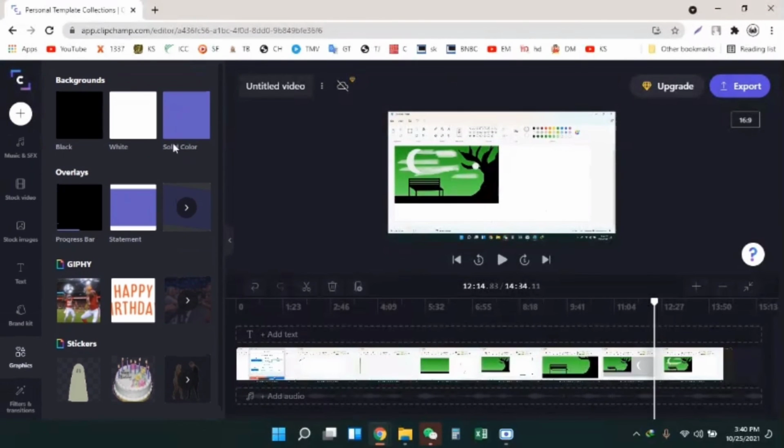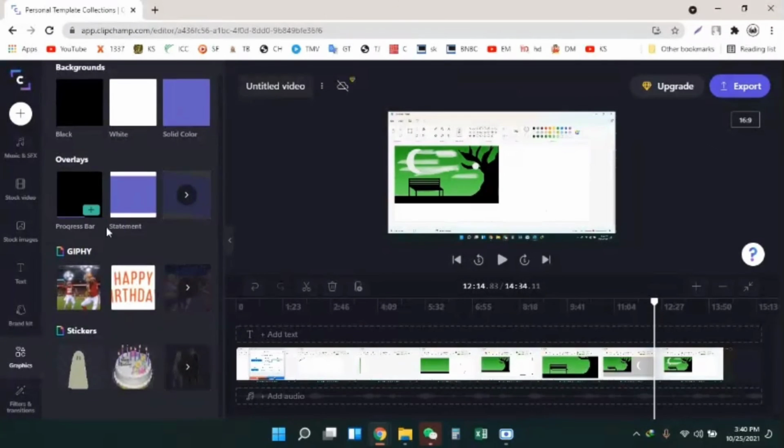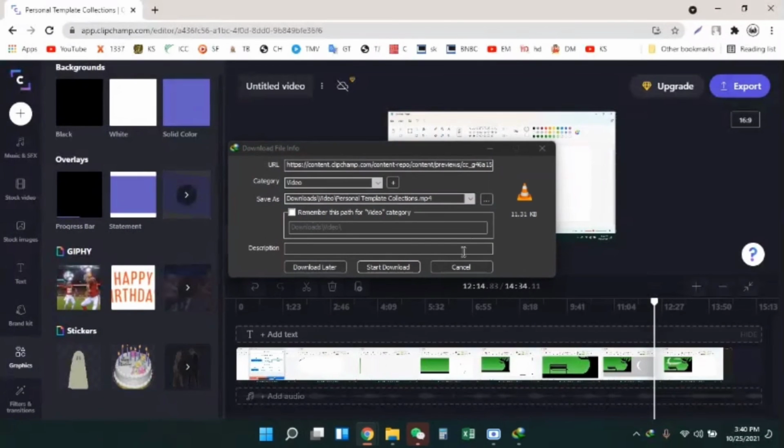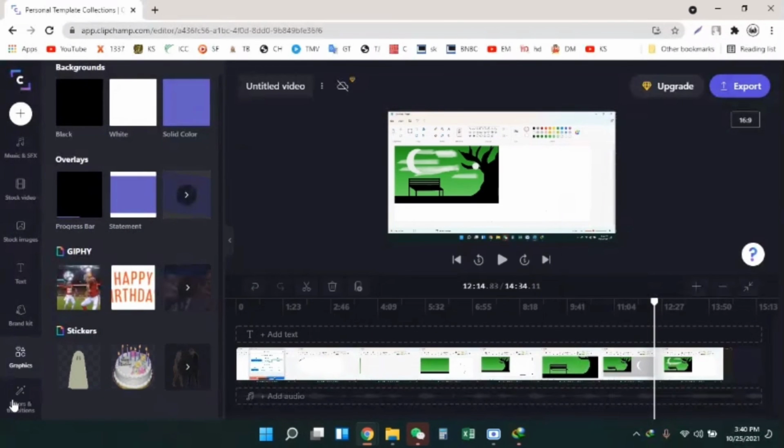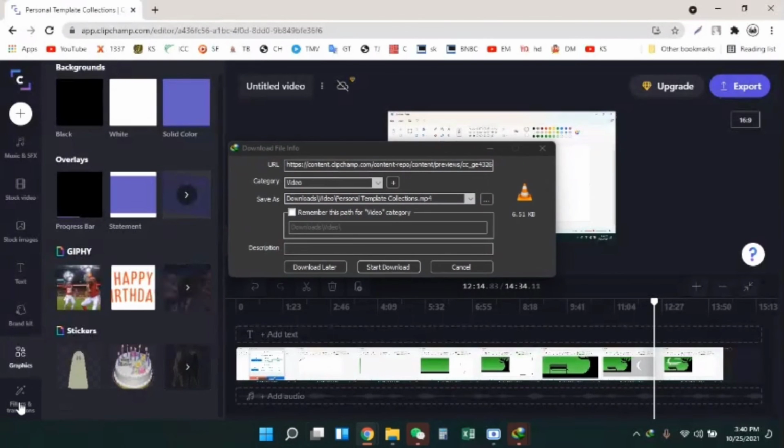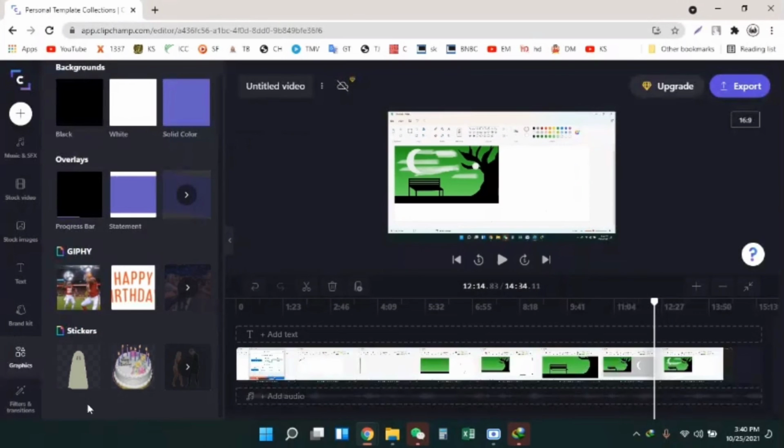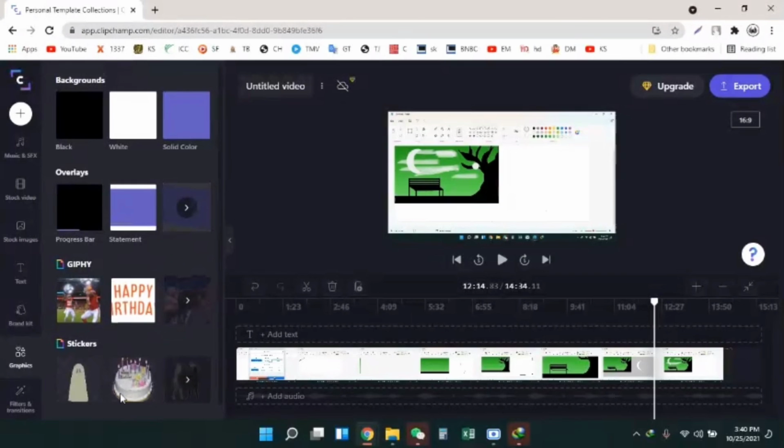Then we have so many graphics. You can just take some solid backgrounds, overlays. What is this? This is a statement. This is a progress bar. They're very cute. And there are some type of stickers. There are many type of stickers. These are the Giphy. We have filters. I'm very sorry. There are the filters and transitions. Okay, cancel. Oh, so for the filters and transitions, you have to download.